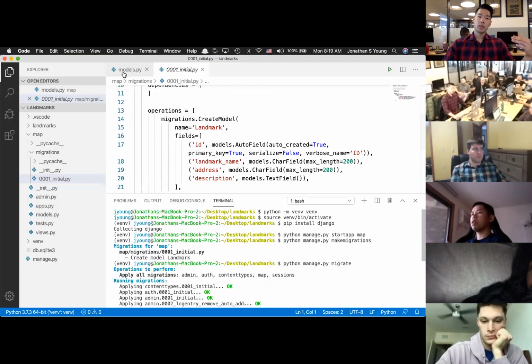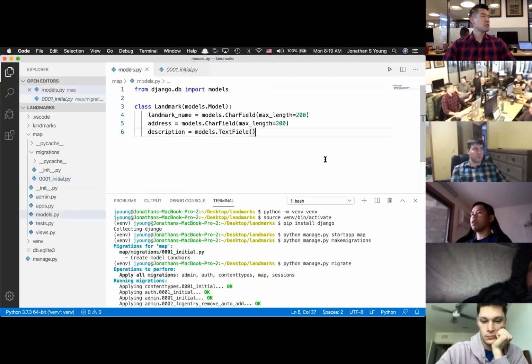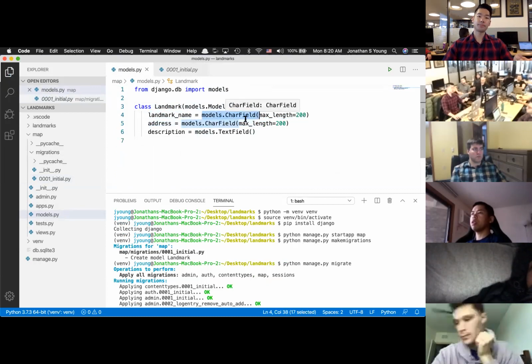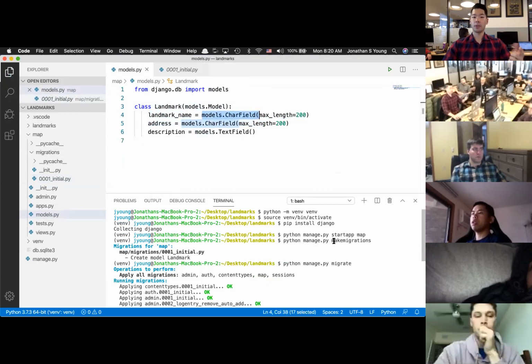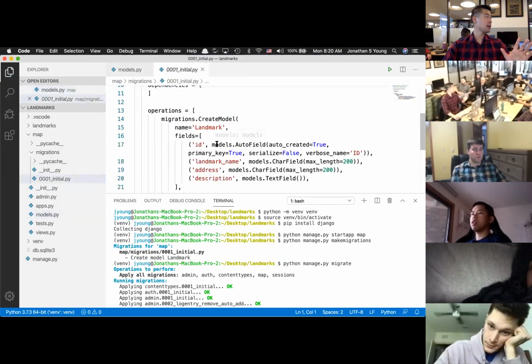So again, the three steps we take are: one, figure out what your schema looks like. What do you want your database to look like? This is the name of the table. This is the name of the column, and then this is the type of the column. I run makemigrations, which doesn't do anything fancy. It just automatically generates this for me.